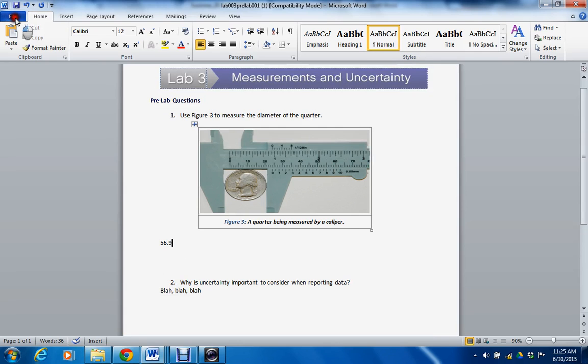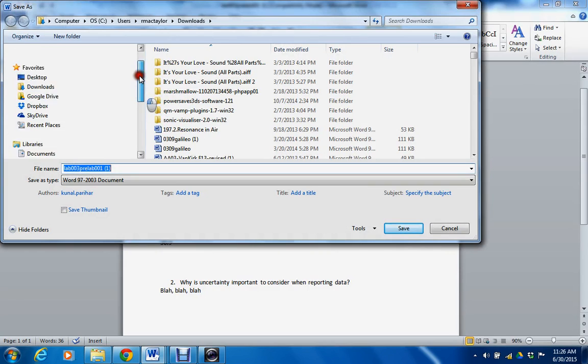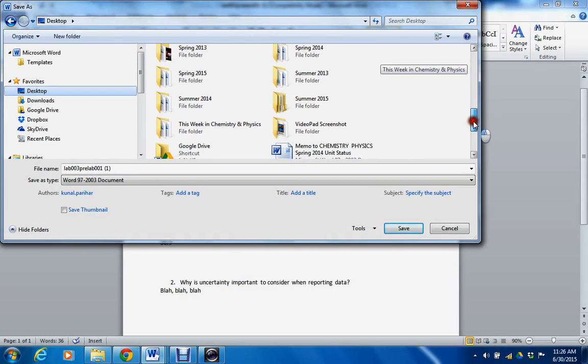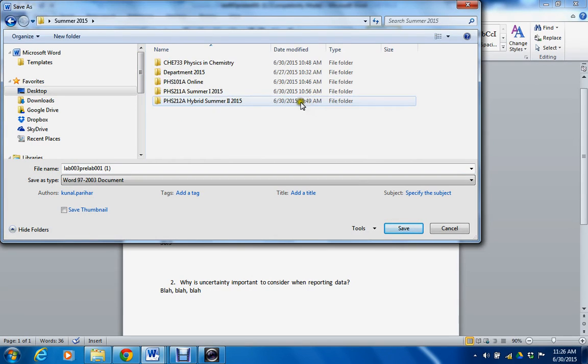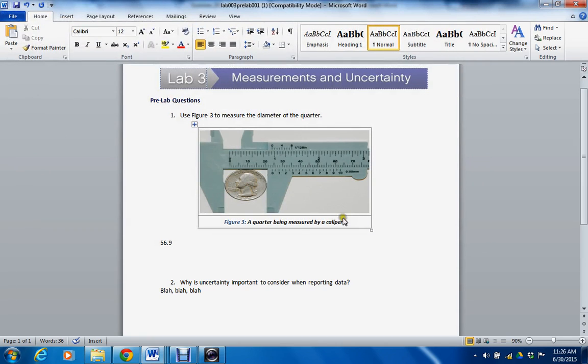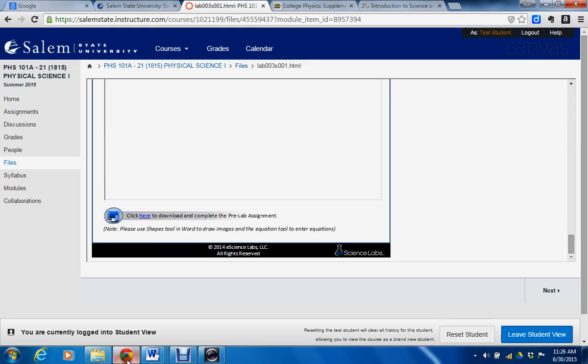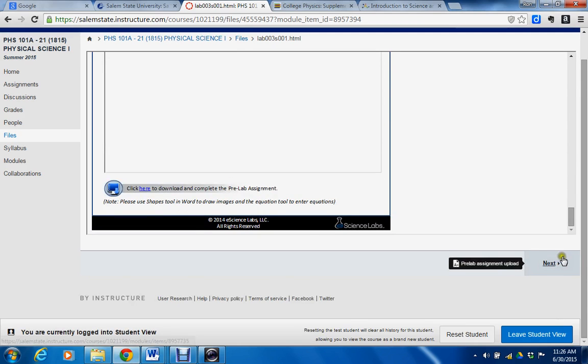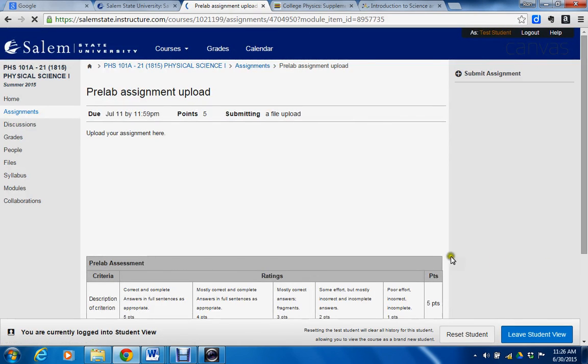So now I'm going to save this file, save as, and this is my measurement and uncertainty document. So I'll just save it wherever I save things. Summer 2015, PHS 101 online. So I'll save it. I know it's my pre-lab. So then I go back to the class page, I go to the next thing. So here's where I had these instructions, and I downloaded my pre-lab assignment. My next thing is to upload my pre-lab assignment.